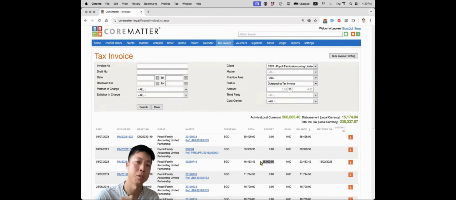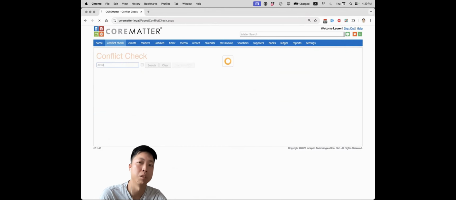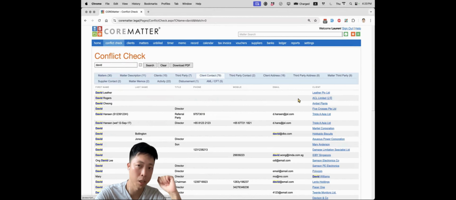So the first function that I wanted to go through was actually the conflict check. A conflict check can also be looked at as: I need to search throughout my entire system wherever this name, this address, this reference, this figure, any part, appears. One thing that CoreMatter does is it looks throughout the entire system. It doesn't just look at client and matter information. It will then show, in this case, wherever David appears. David would appear in multiple matter references. David could also be a client contact, where the client is a company or an entity, and David is a contact person.